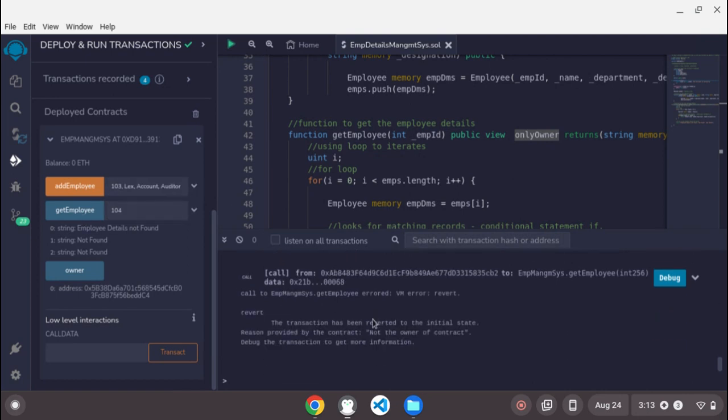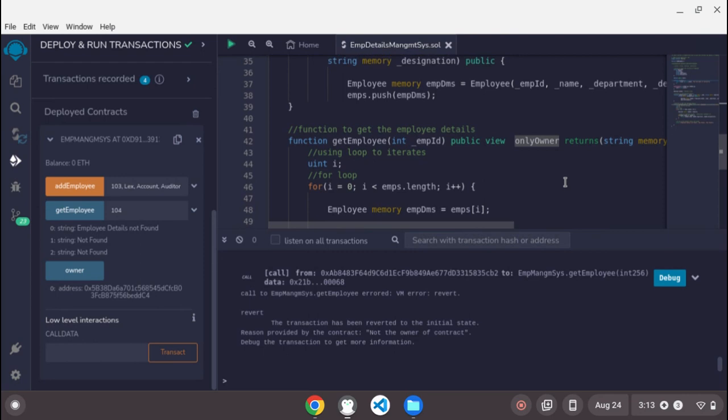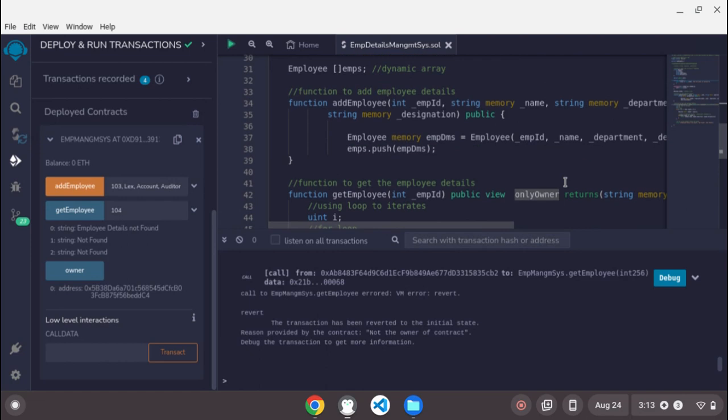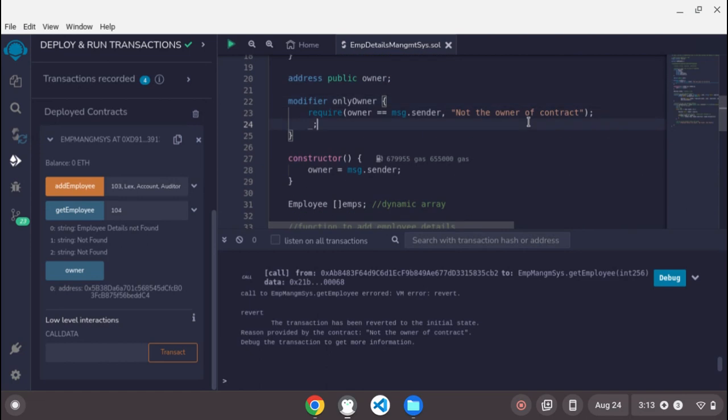Now, calling the get employee, if you look at your terminal, it shows that it's reverted, so the transaction has been reverted to the initial state. The reason provided is that the person calling this contract is not the owner of this contract. So that is why I'm using that modifier. I have to ascertain: are you the owner of this contract? Okay, fine, you can call it. If you are not the owner, then it's going to give me this error information that I'm not the owner of the contract.